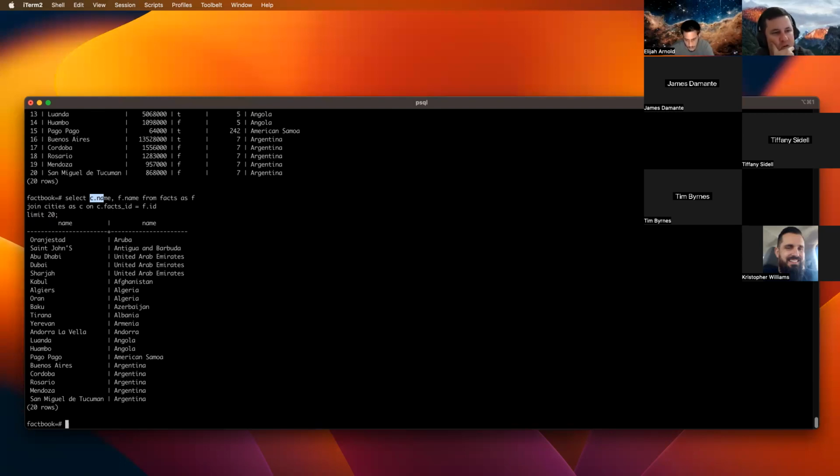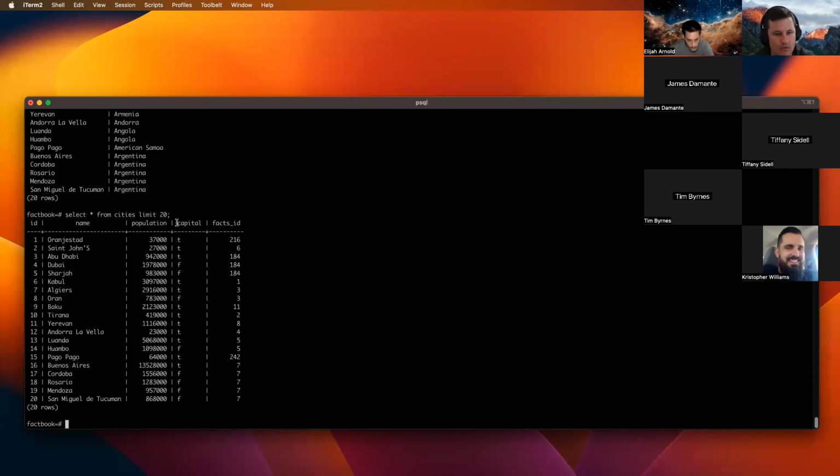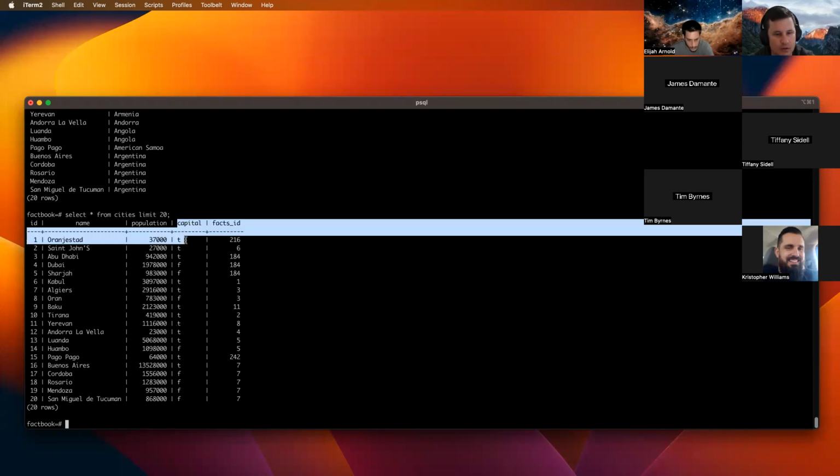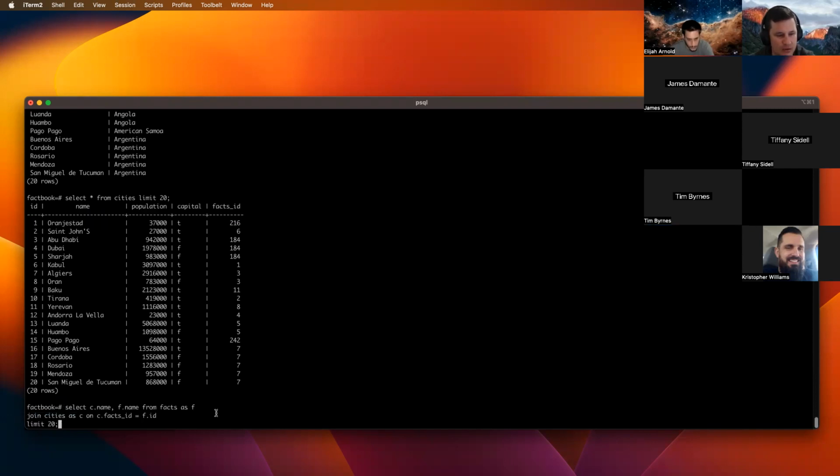So if I only want capital cities for countries, how would I select only those? Just as a reminder, this is what our cities table looks like. So if I only want capital cities and country names, how do I modify this query to get those?